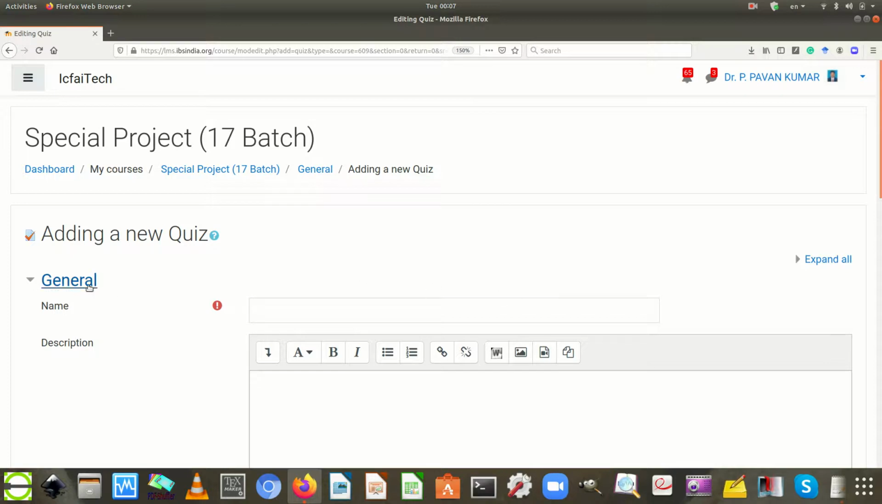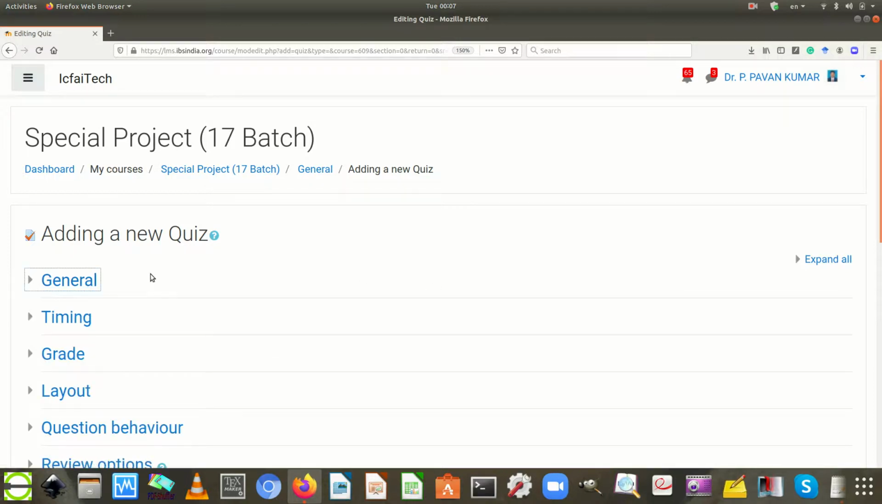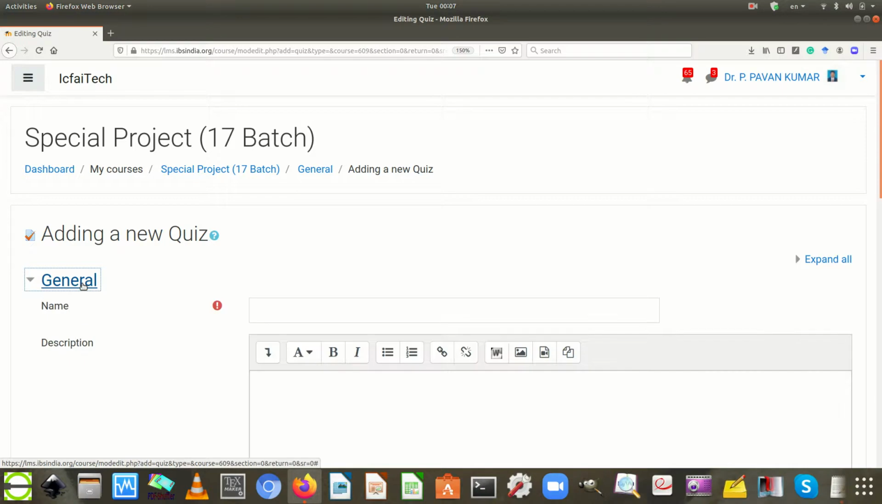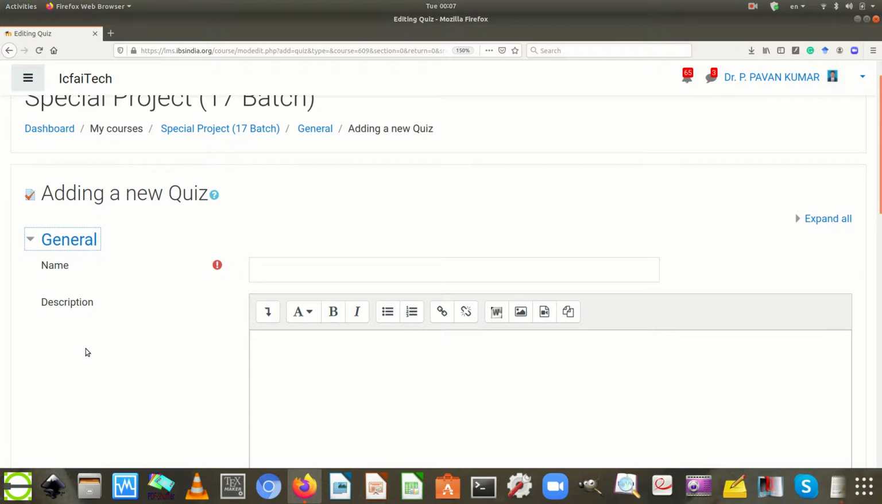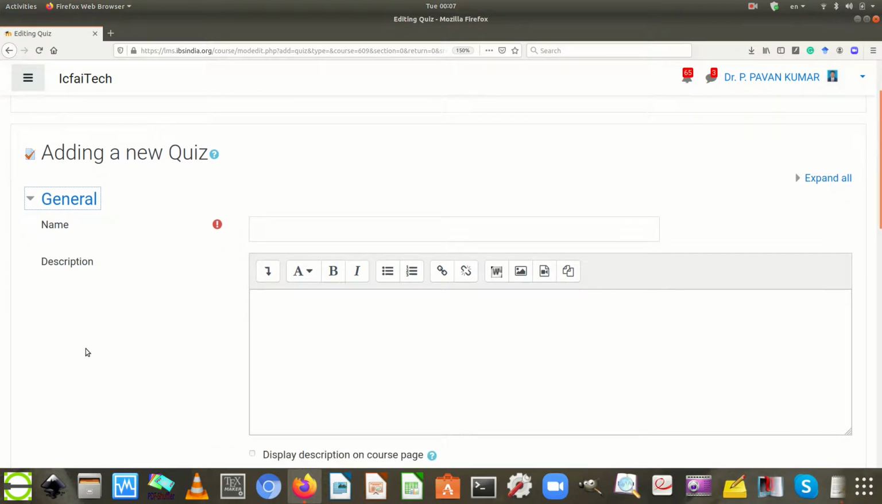Once the adding a new quiz page has launched successfully under the current course special project, the user can observe various options on the same page. The user has to select the first option, general. In that, the user can observe two options. One is the name tab, which requires a name for the component. Second, the description sector is specified to provide a description about the particular component.